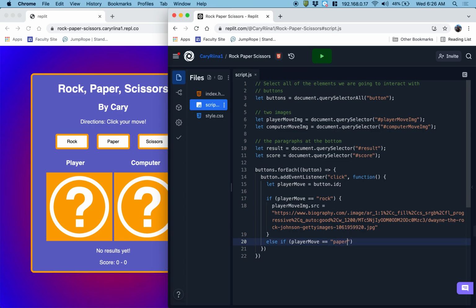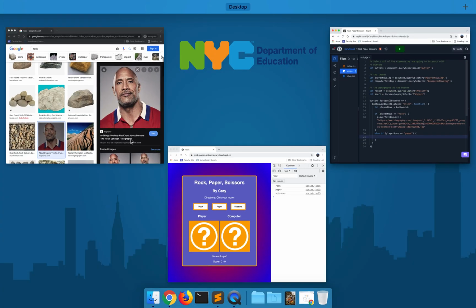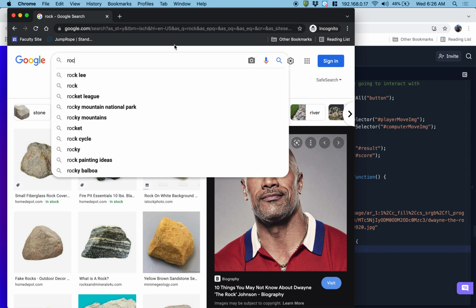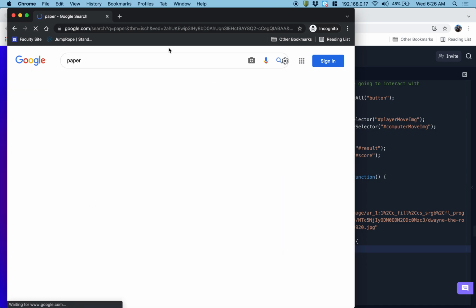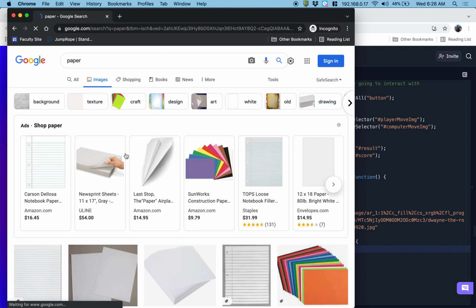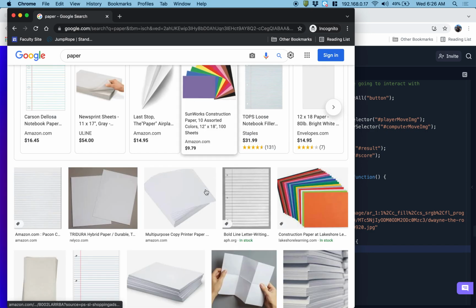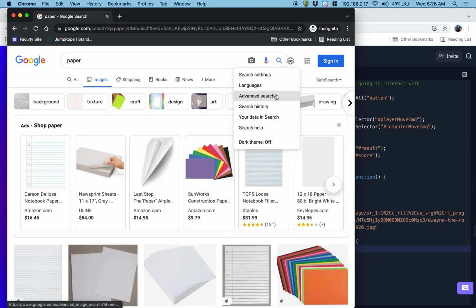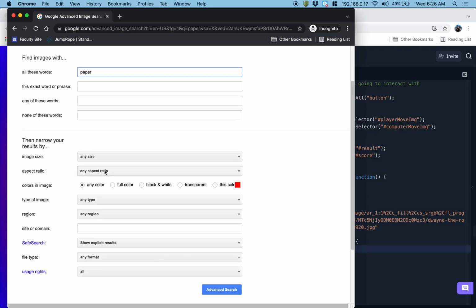Rock, paper, scissors. If the player move is equal to paper, let's do a search in the same window, and hopefully it will save that I would like to keep it as a square. So paper. Nope, it didn't save that I wanted to keep it as a square. So some of these are non-squares, so we'll do the same thing, advanced search after clicking the cog. And then for any aspect ratio, square.